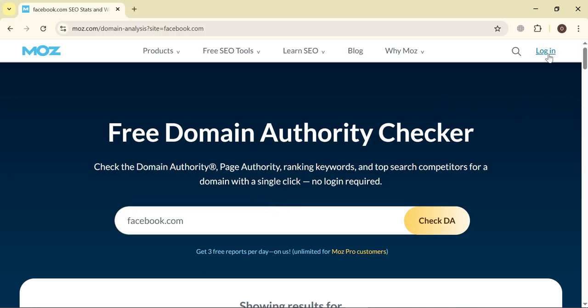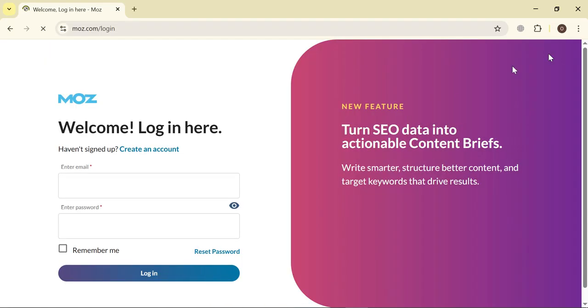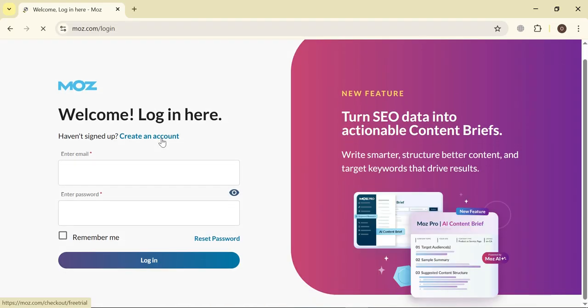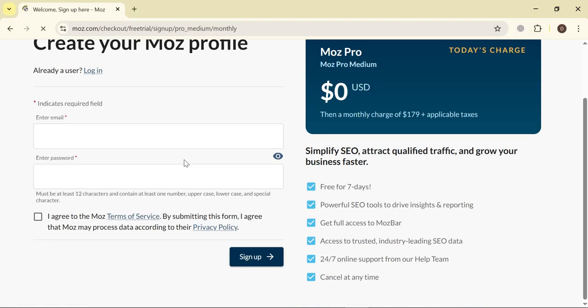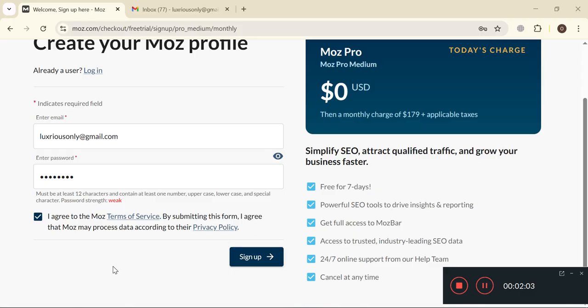Now I'll show you how you can sign up. For sign up, you have to click on this login button, and after that you will get an option to create an account. I will just select create an account, and we have to enter all the details manually. So let's write all the details here. As you can see, I have filled all the details. Now just select continue or sign up.